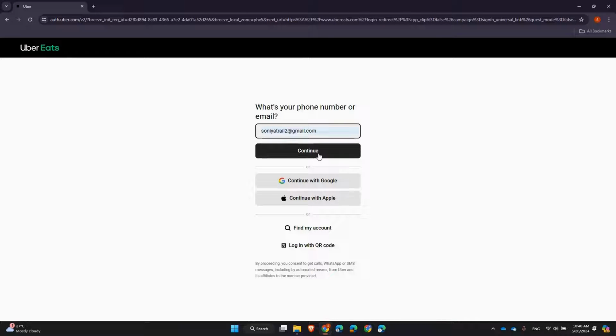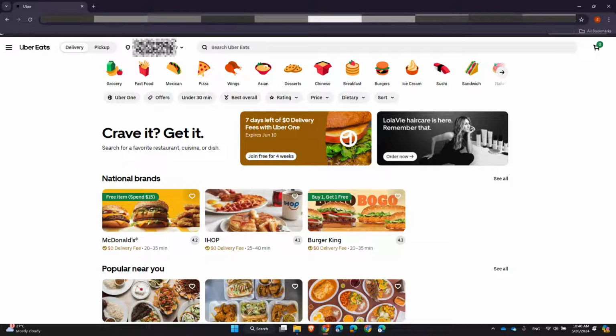Once you have entered your correct login credentials, you will be directed to your Uber Eats account dashboard. From here, you can start browsing restaurants, place an order, or if you are a delivery partner, manage your deliveries. And that's it. You are now logged into Uber Eats in Canada through your web browser. It's a simple and straightforward process whether you are ordering food or managing your deliveries.